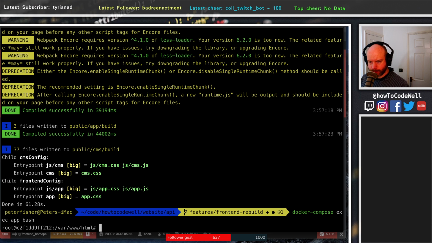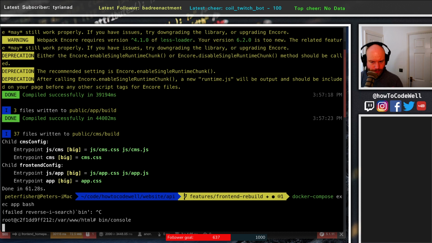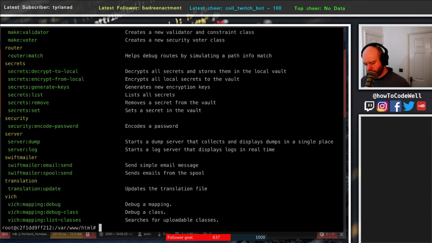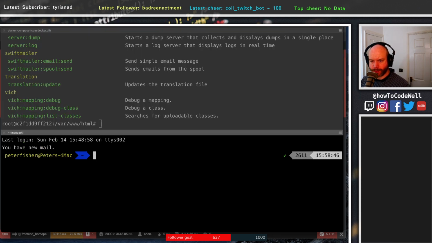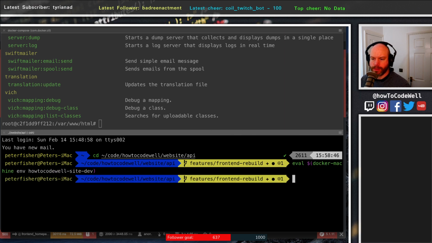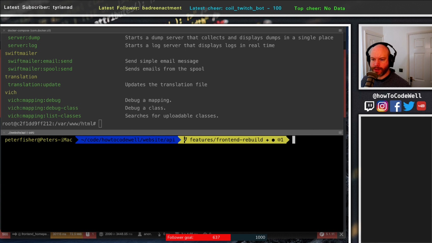We run bin console. And also, let's get another terminal up. Let's do a make db prod restore. Groovy.